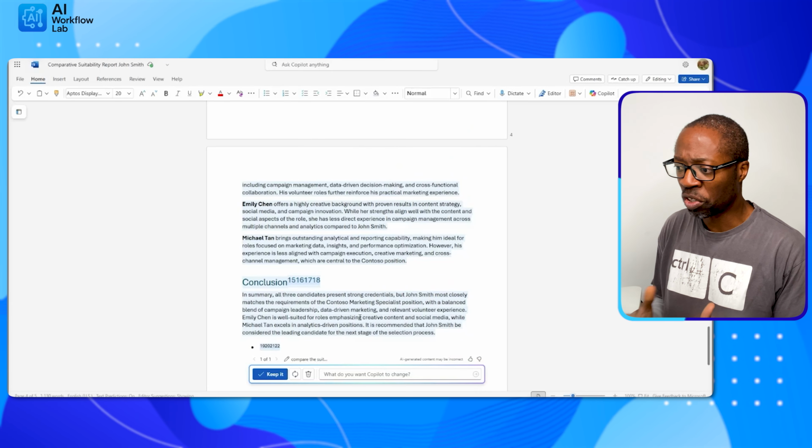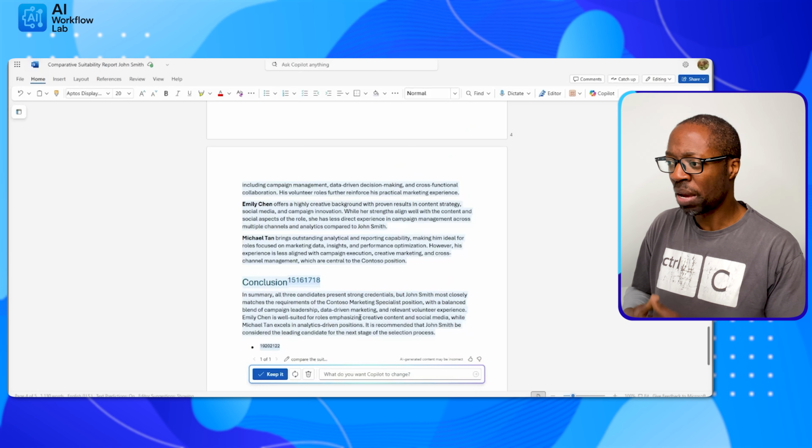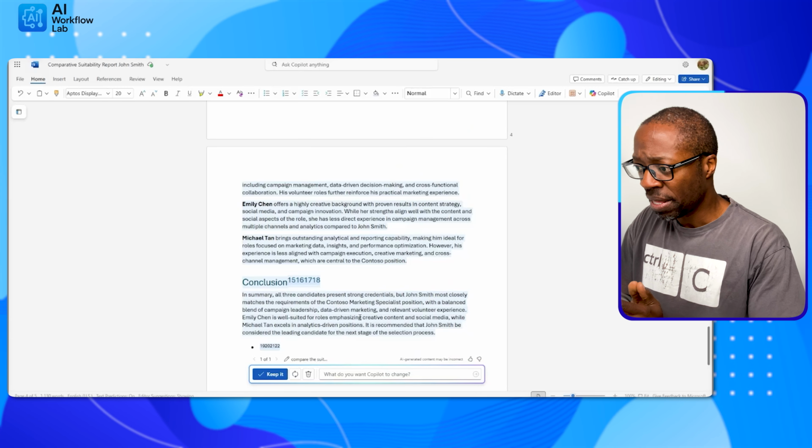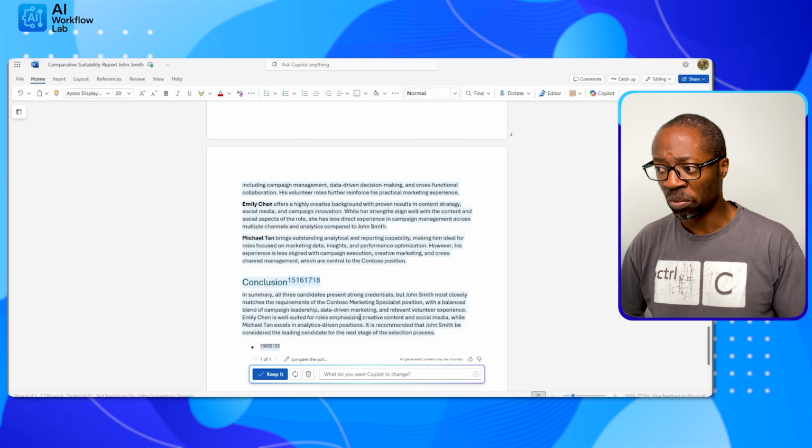But the time it took for it to create this comparison was really quick.